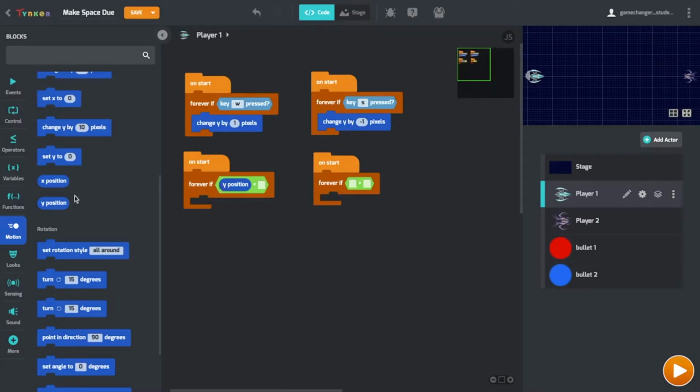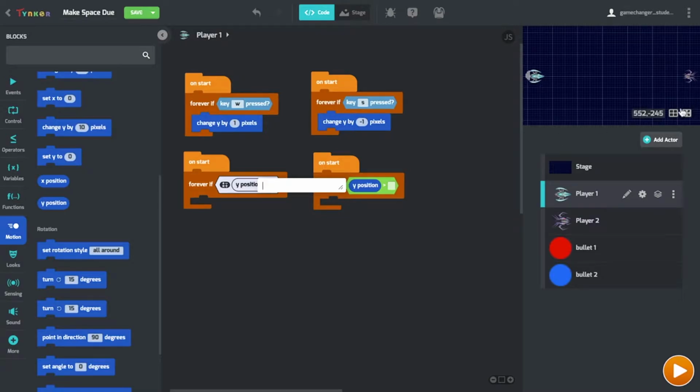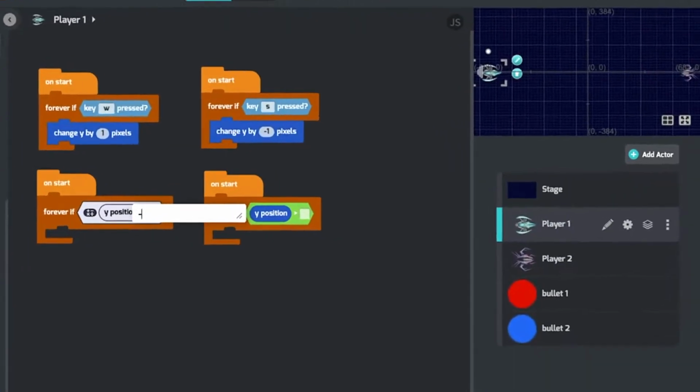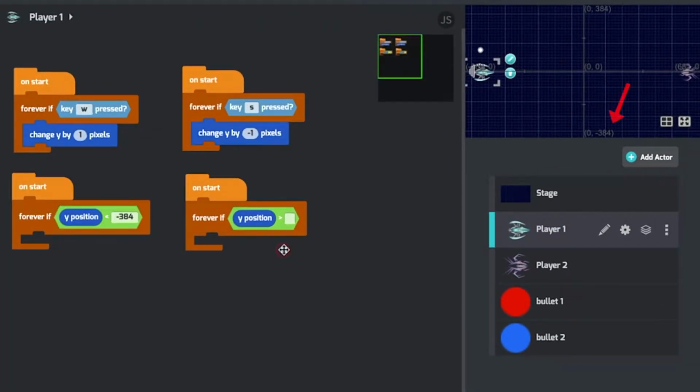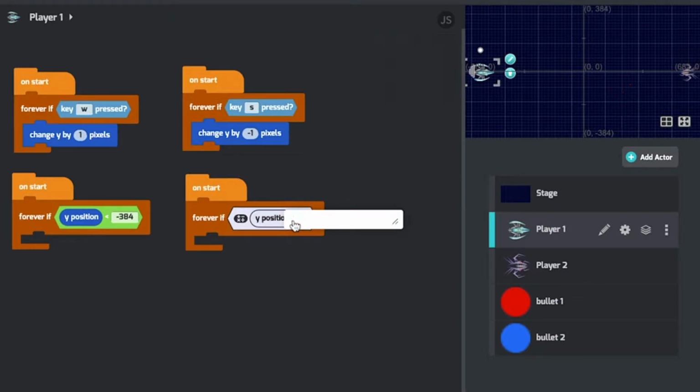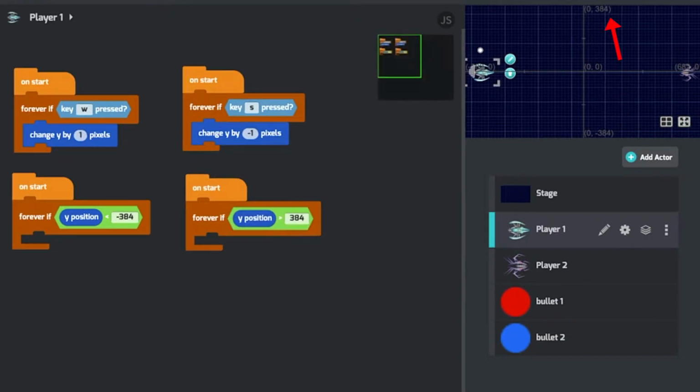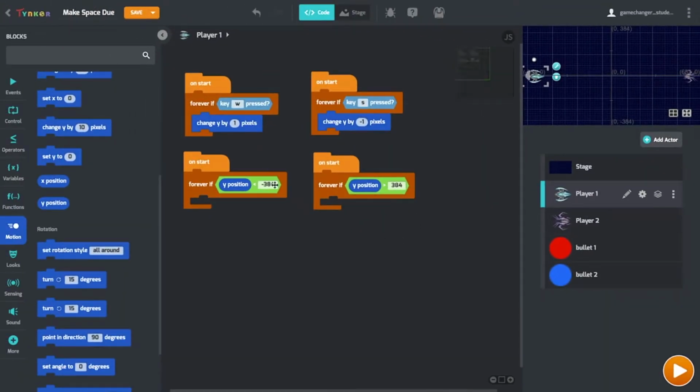Remember, this is how far up or down the ship is on the screen. So we want to push it back to the bottom if it touches the bottom edge, which for us, that's minus 384. That might be different for you, but I'll go with negative 384 because that's the lower edge of the screen, and greater than 384. Blocks inside of the forever if will run when the ship touches the edge of the screen.